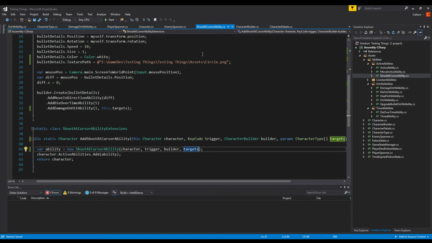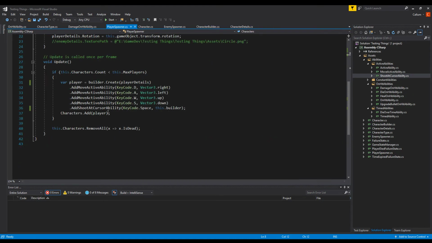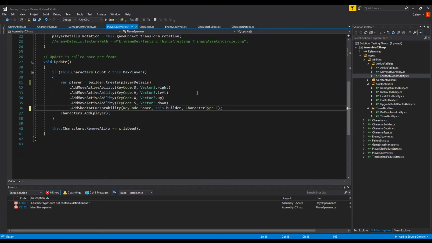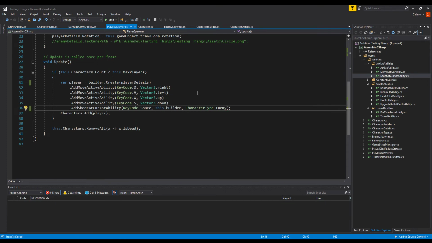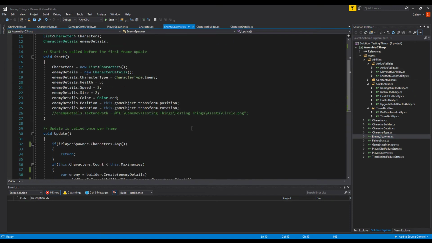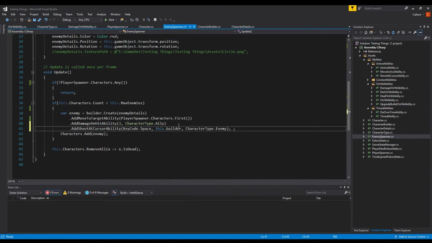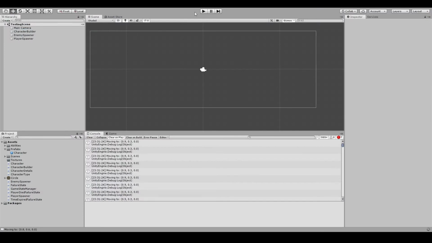There we go. Done. So now we can say shoot at character type enemy. And then if we wanted, we could add this to the enemy, right? So the enemy also fires when we fire. This will be a nice test. But he's going to shoot at ally. Right? So now whenever we fire, the enemy is going to fire as well. But it's going to damage us.